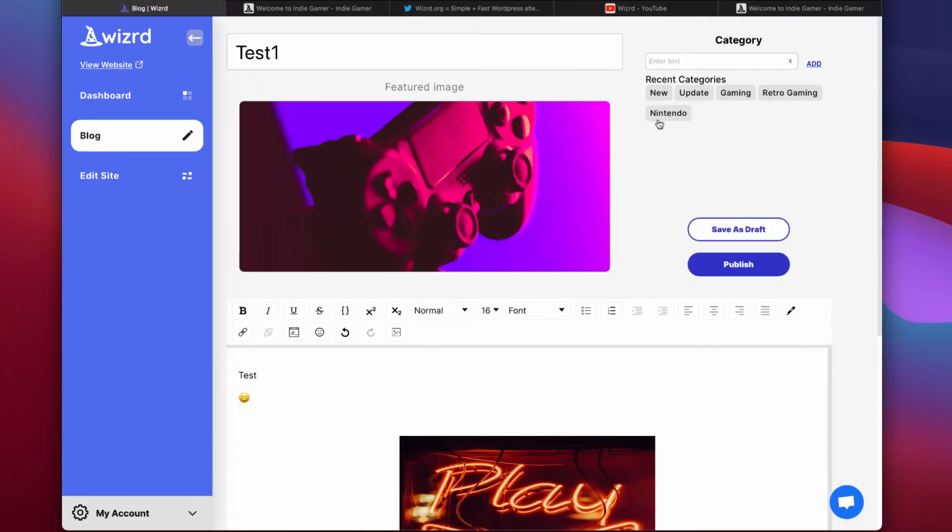Before you publish, the last thing to do is to add a category. So I can just add a category right here, which I've already done before. So I'm just going to add that, and you can choose up to 3 categories, but the one in blue is going to be the one that shows up on your home page.